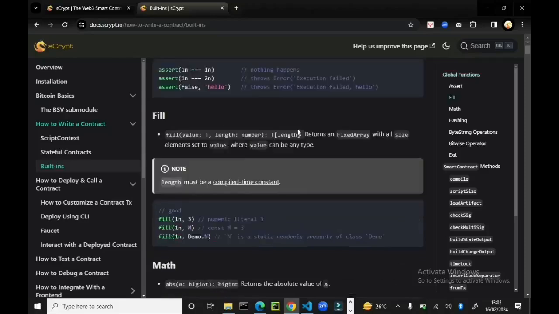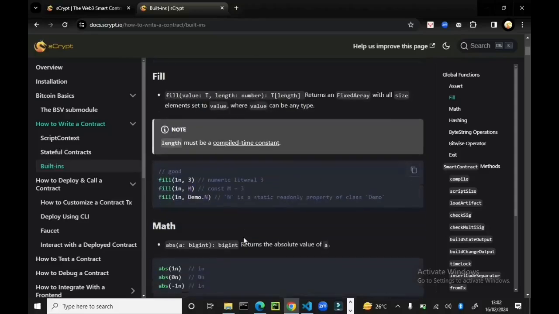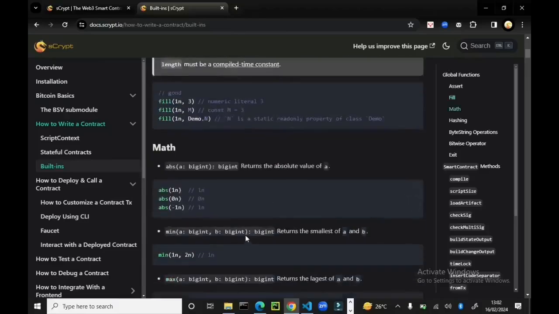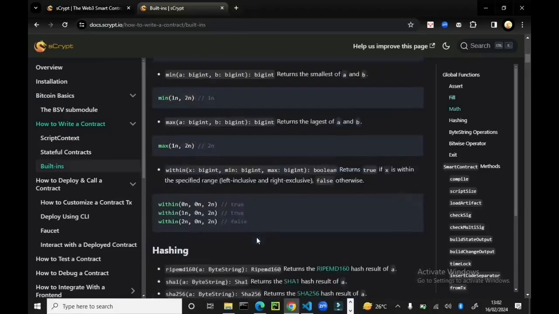In this pill, so pill return an array, but it will be a fixed array, with the size of element and the value, and this value can be of any type, as you can see here. And also we have some math functions that will help you do some simple mathematical computation, like the absolute, minimum, maximum, and within. So this will help you to check a number within a range, but you have to make sure that the right is exclusive and the left is inclusive.